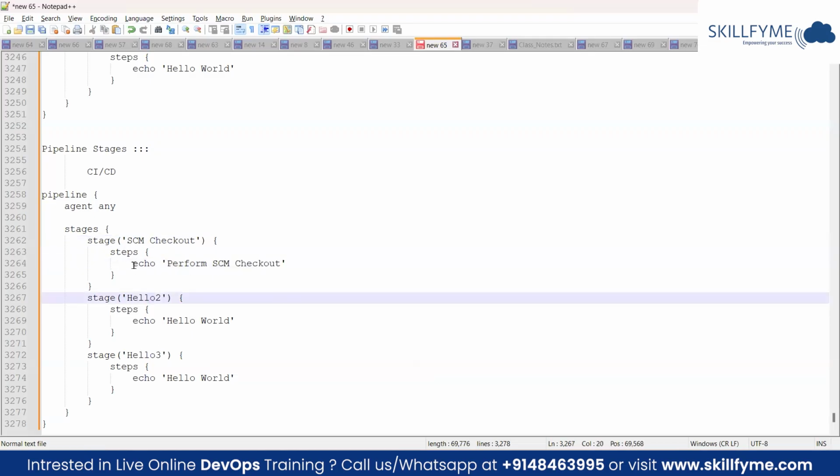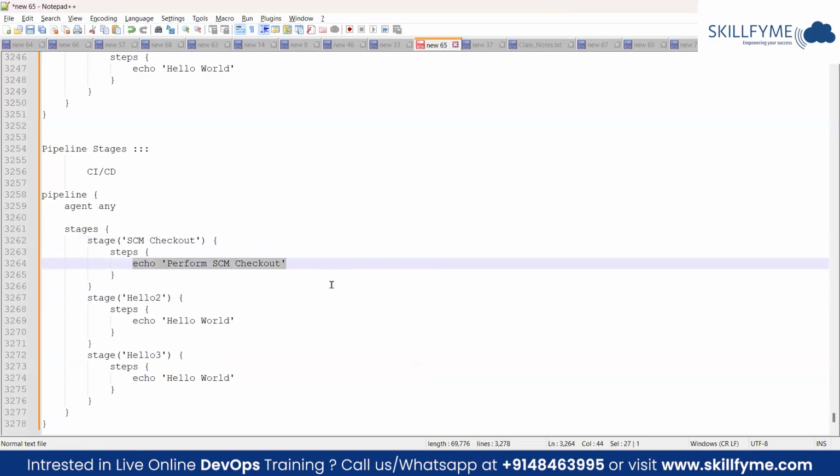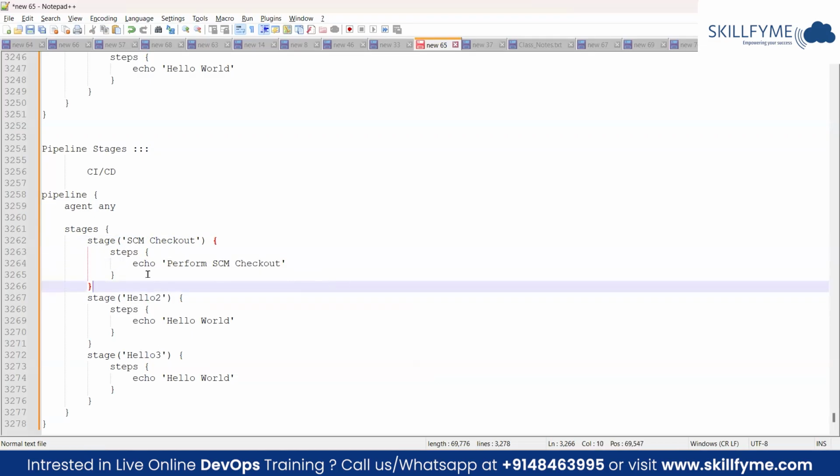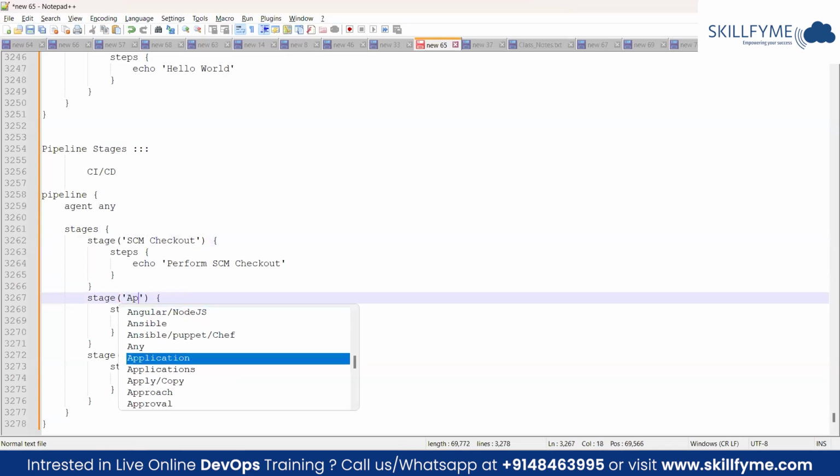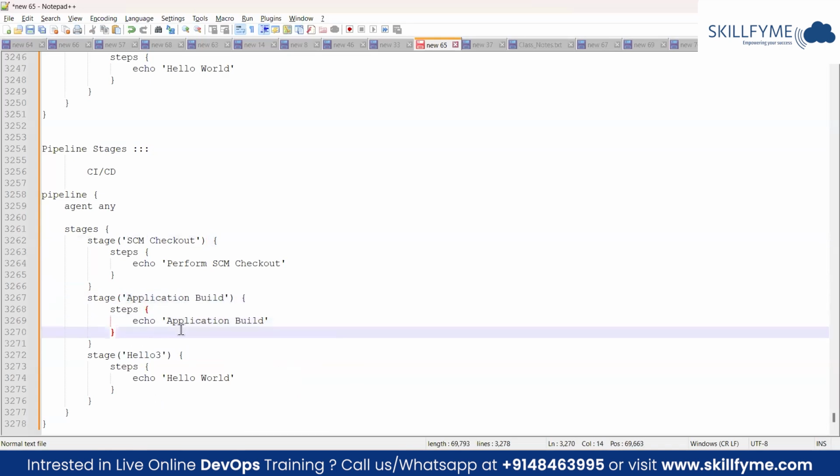I'll tell you how to do the SCM checkout and all through some Git command or plugins. But as of now, understand the structure of the pipeline. Once SCM checkout is completed, I want to perform the application build. Like this, we can prepare an application build.